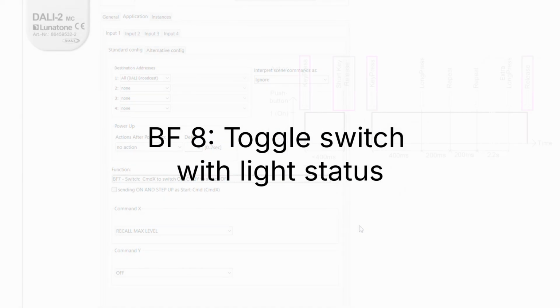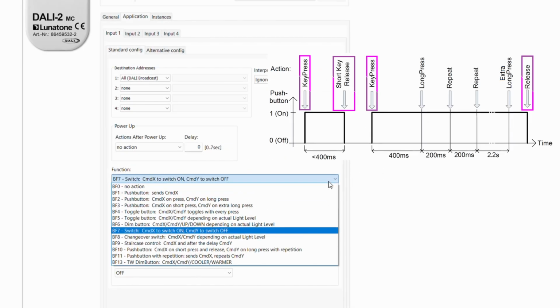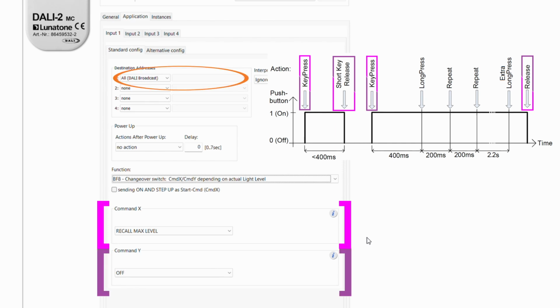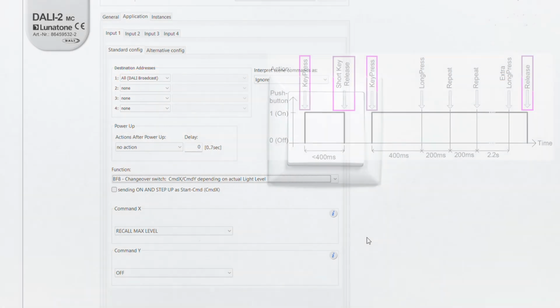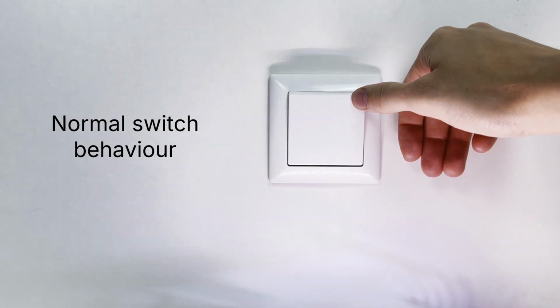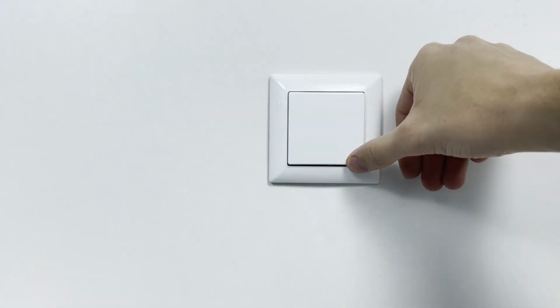Function 8. Changeover switch. Command X or Y depending on light status. Also for switches, but with light status function. Sends a different command based on light status, regardless of switch position. The status is changed when a command affects the first entry of the effective range or destination address of the input device. Example: flip the switch to turn lights on if they're currently off and off if they are on.